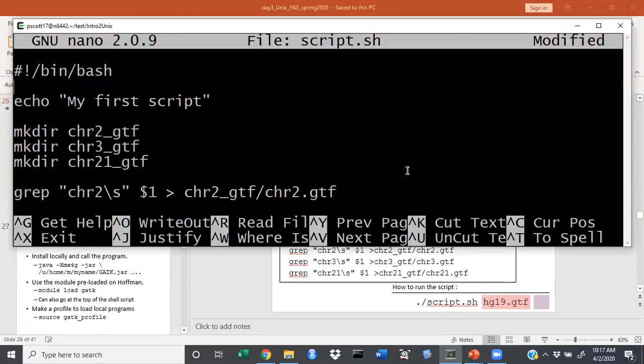If we didn't want to echo my first script because we're sick of seeing that or whatever, we can comment out that line. And you can comment out any line in a script. And what that will do is not execute what's on that line.